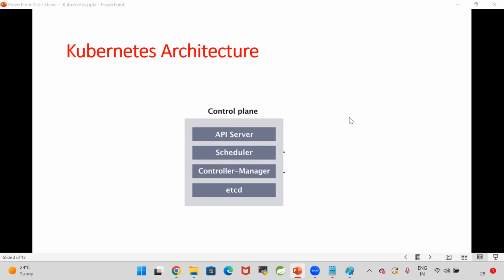Right. Now, let us try to understand Kubernetes architecture. Kubernetes is an orchestration platform. It is used to manage our Docker containers. In the Kubernetes architecture, we can see a cluster. In Kubernetes, the most important component is the control plane.